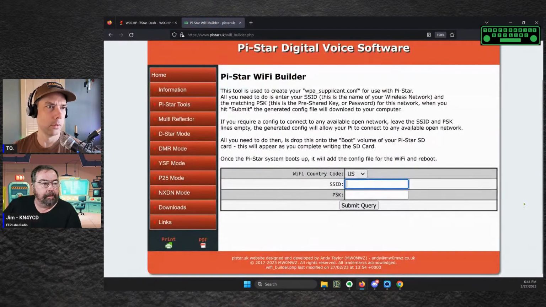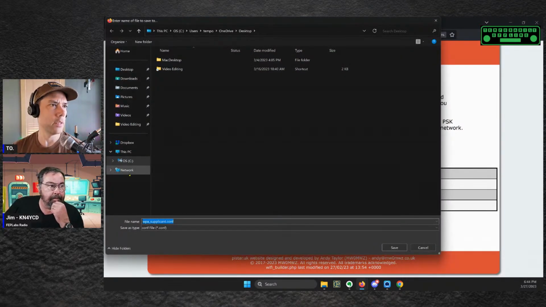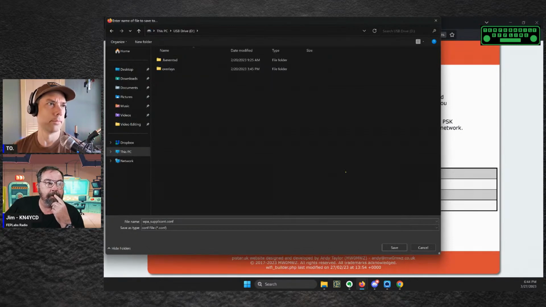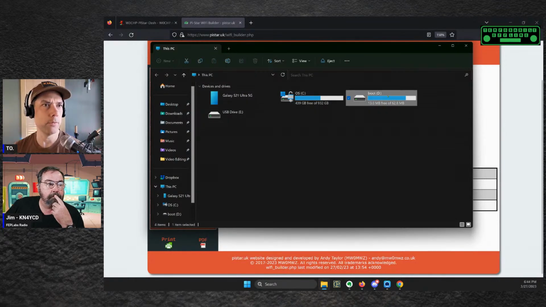Yep. Okay. And so here you would pick your country code, and then your Wi-Fi SSID, and then your password that we can all see. Yeah. And then it wants to save it, so I'll go ahead and save it onto... And you save it to the boot folder of your SD card. Yes. Okay, and now it is saved to the boot folder of my SD card.